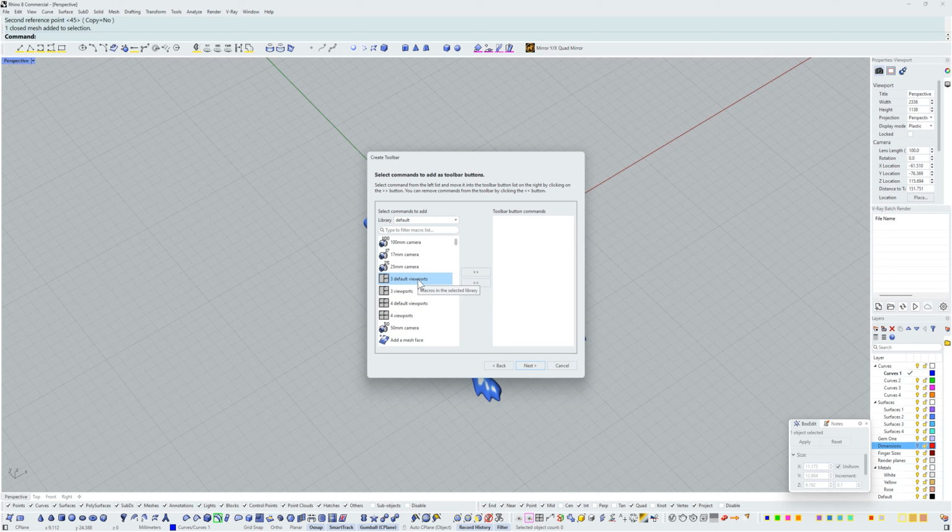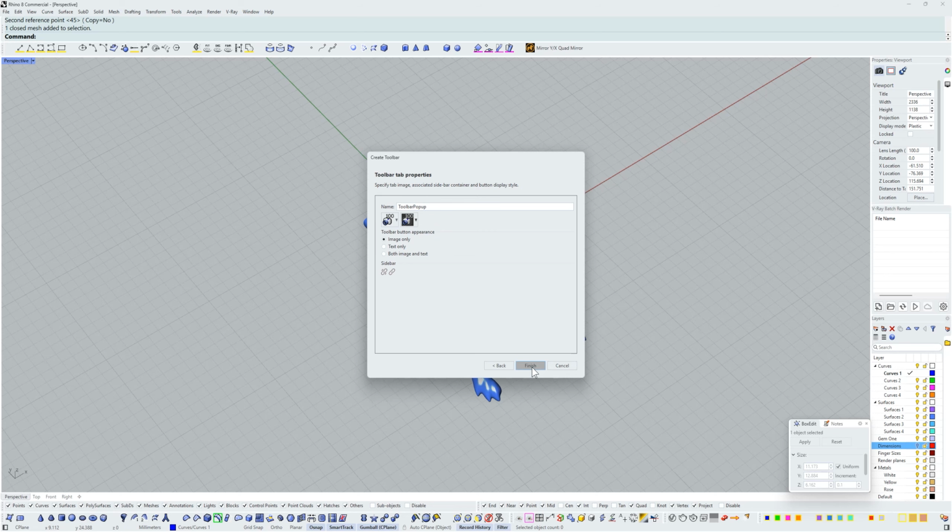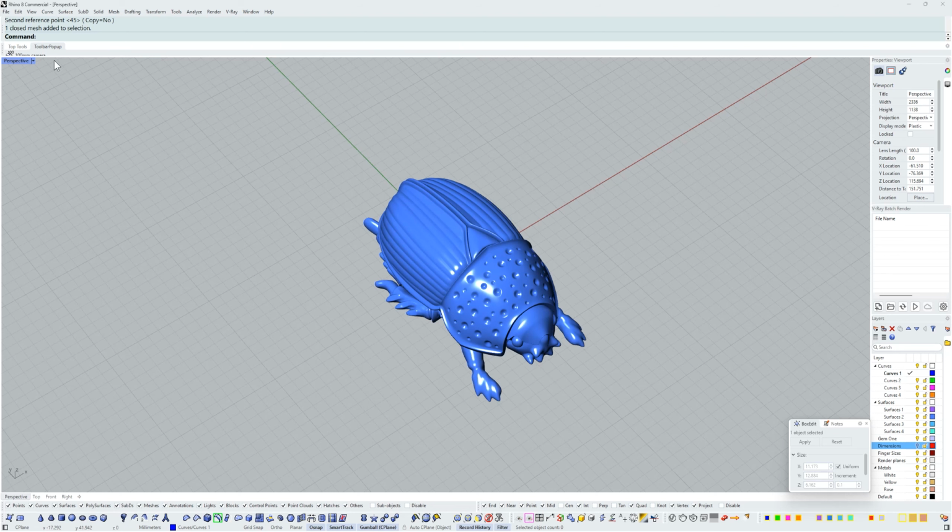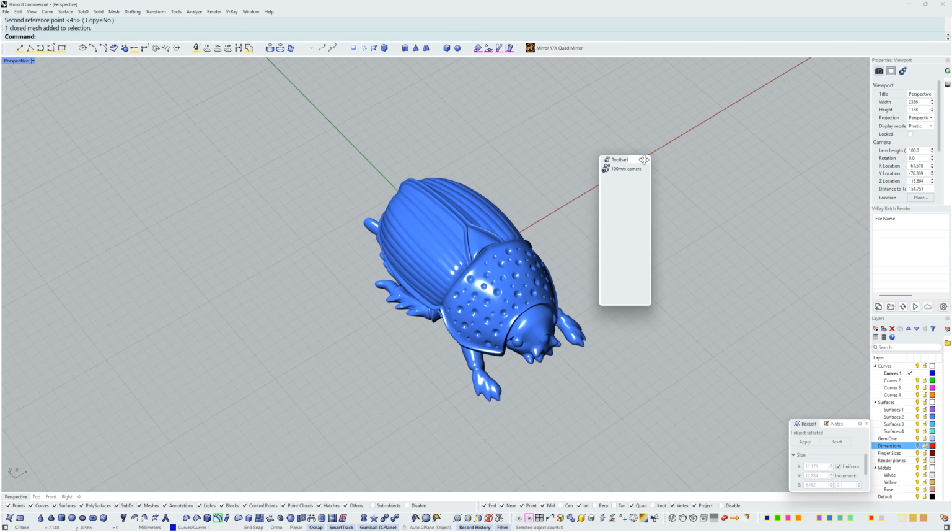Here we can add a few commands. I'm just going to grab the first one so I've got something in my toolbar. Let's click next. And I'm going to say, well, let's use both image and text for this one and press finish. So it's up here. I'm just going to tear this off and bring it into my frame. I can resize this. So this is toolbarpopup.